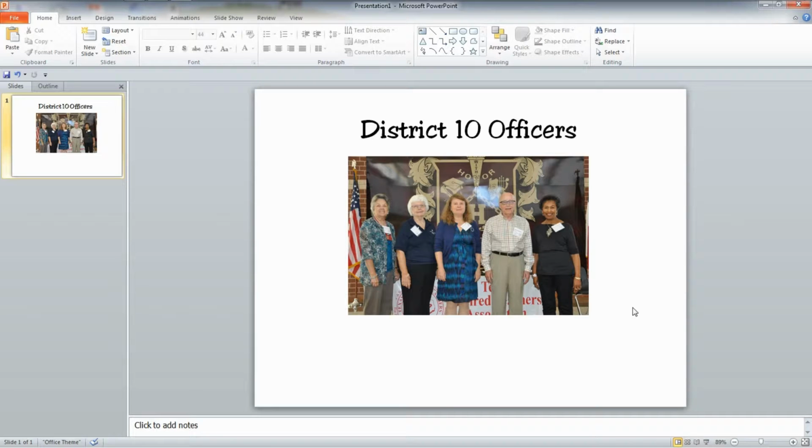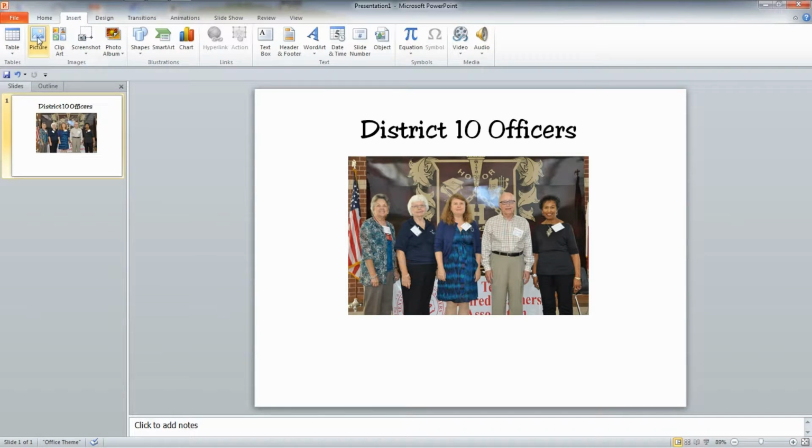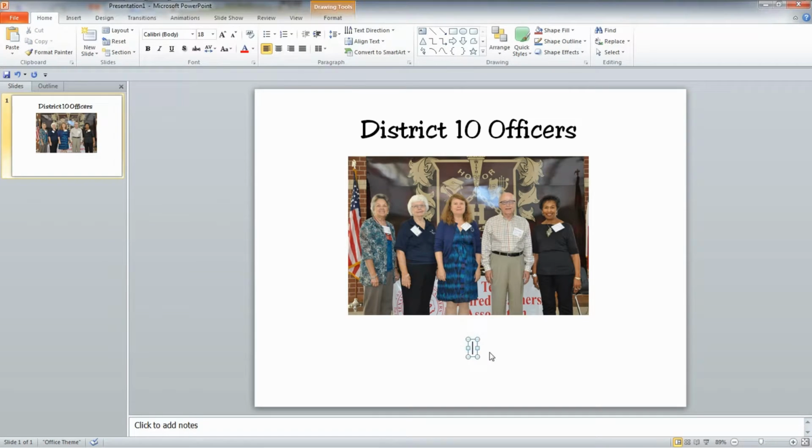Okay, now let's go back to insert. And this was where we clicked on this icon to get the picture, but if you scroll over this way, you'll come to a text box. Click on that, and then wherever you want to start writing, go ahead and click. Now, this is where you write in the names.